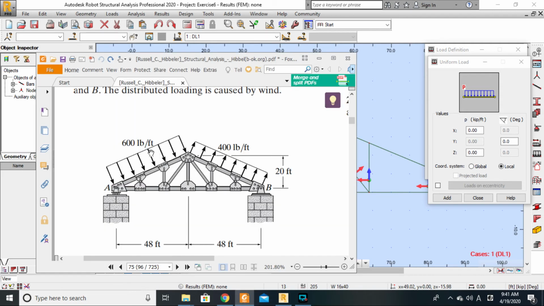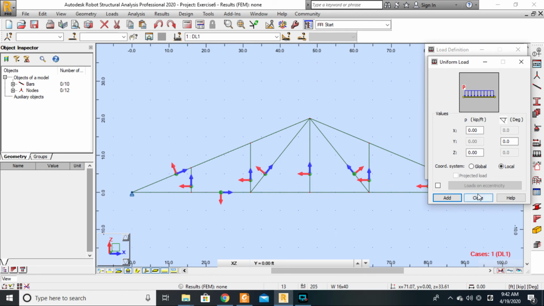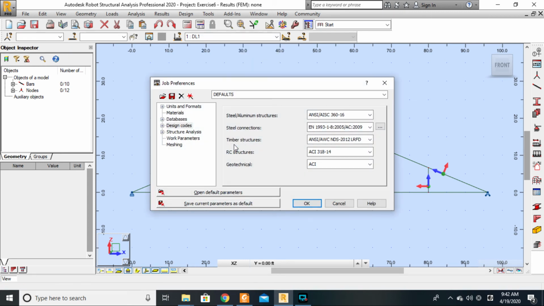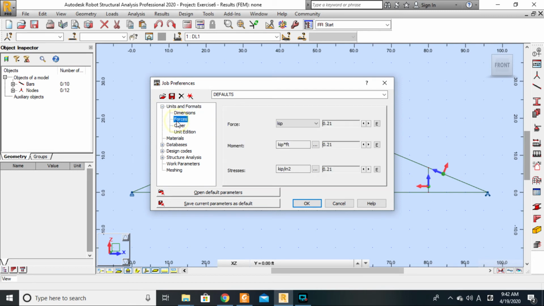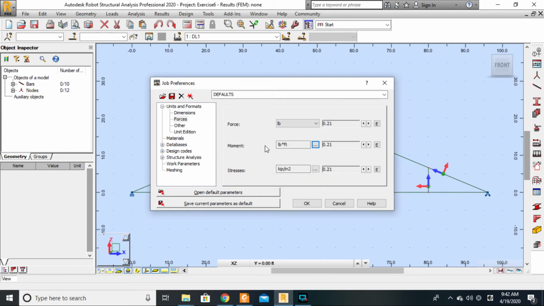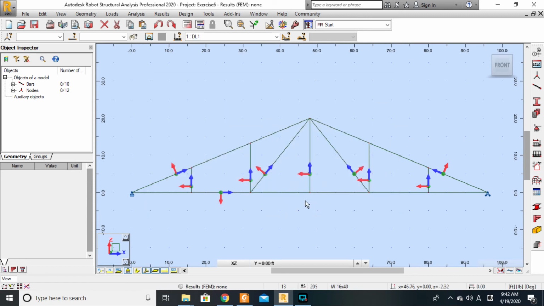So how is that load? It is downward, so it is opposite to that inclination. It is in kips per feet. So what we want to do now is to change the unit of the force so that it should be pounds. Let's close this first, and we'll go to tools and job preferences. Under job preferences, we'll go to units and at the level of forces, we don't want kips, we want pounds. And just for uniformity, let's change everywhere. This can still be per feet. The stresses, we're not into stresses right now, so let's go.